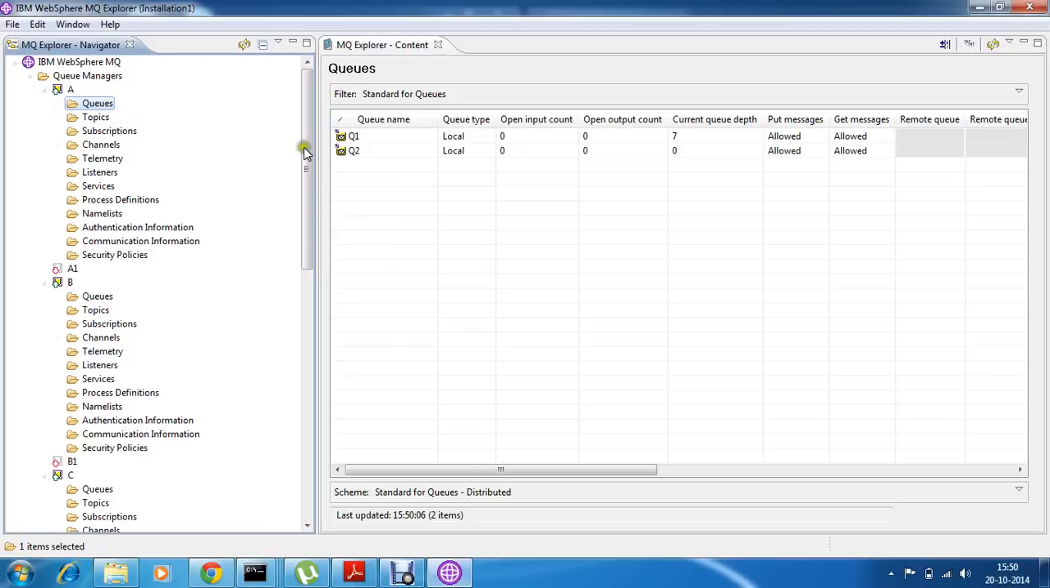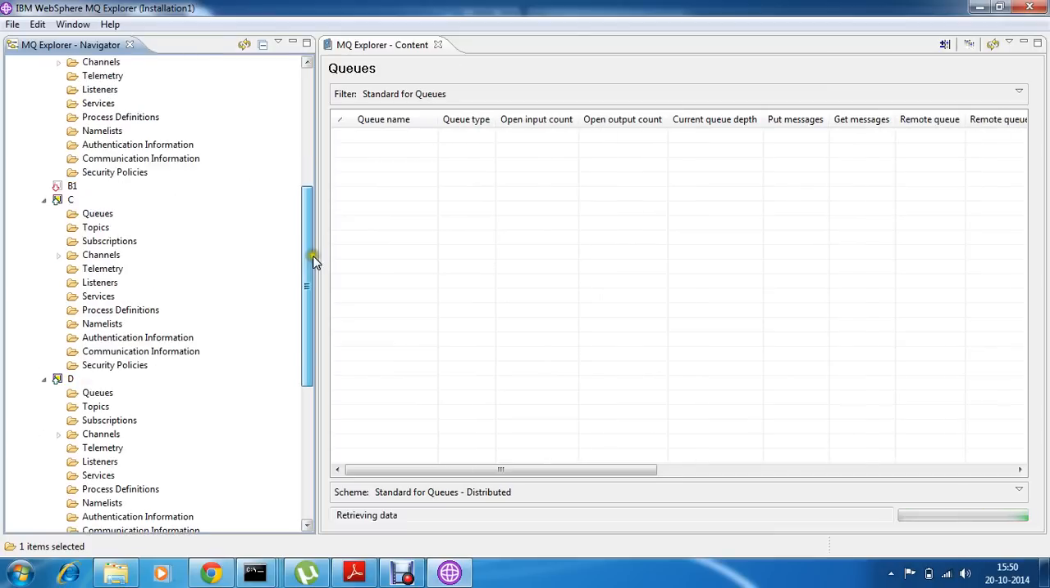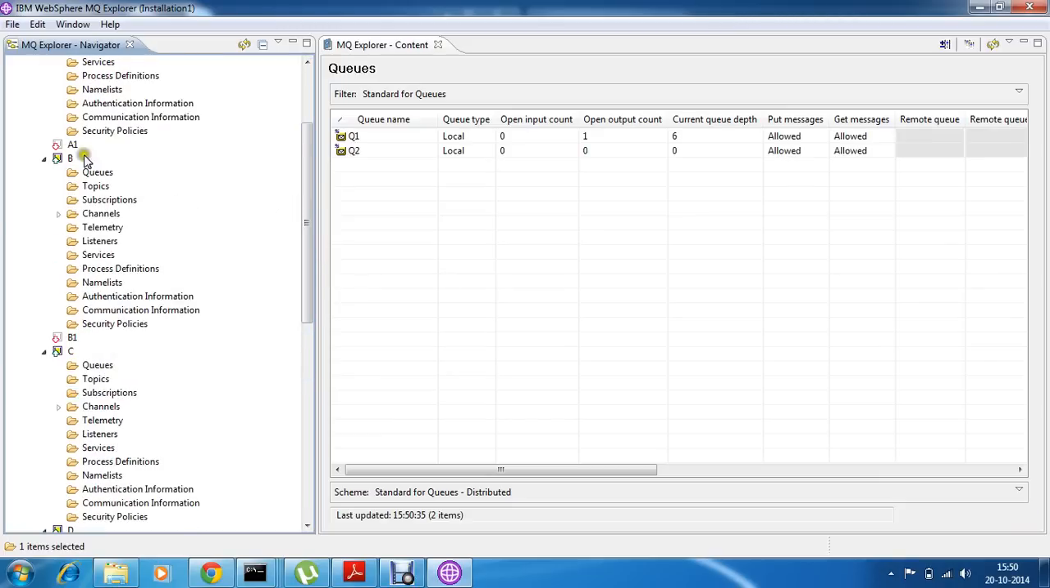So you can see there are 7 messages in the queue of A, six messages in C, 6 messages in D, and 7 messages in B. So 7 plus 7 is 14, and 6 plus 6 is 12. So it's 26. This is how the load balancing happens in the cluster.